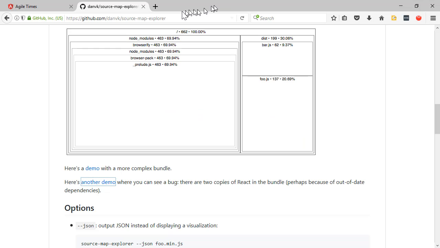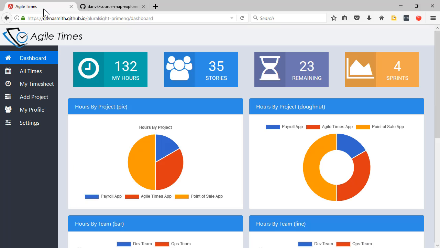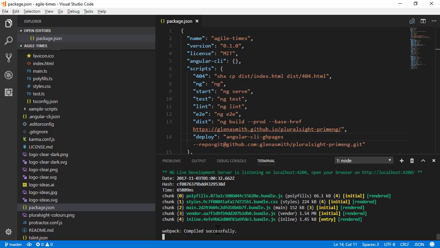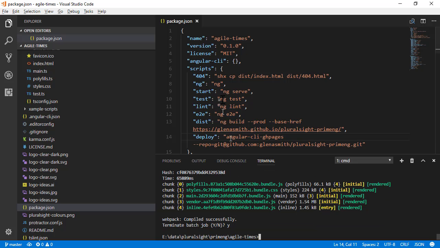So let me show you how you can get this magic happening in your own app. I'm just going to use this agile time sample that we've got here to give you a bit of a sample to get started. All right, I'm just going to break out of my currently running app.